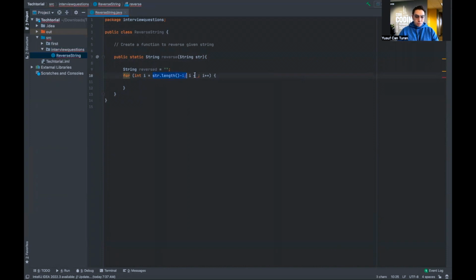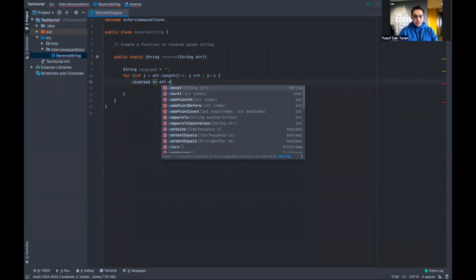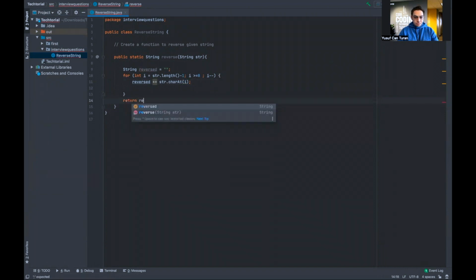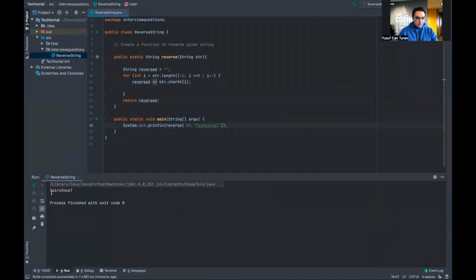We are going to start from the last index and we are going to go till the first index, which is 0. And every time I get the letter, I will store it inside this variable. I will say reversed plus equals, which means compound assignment operator. It will add the letter that is coming from the end of the string, and here I will return reversed, and as you can see, it reversed the string.